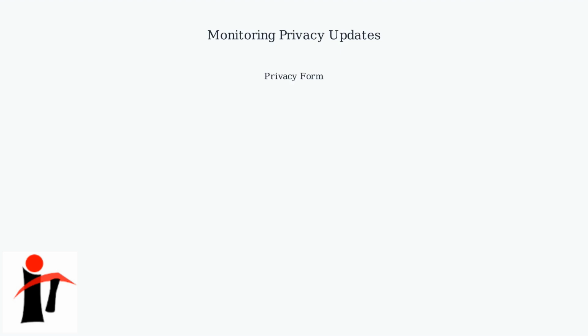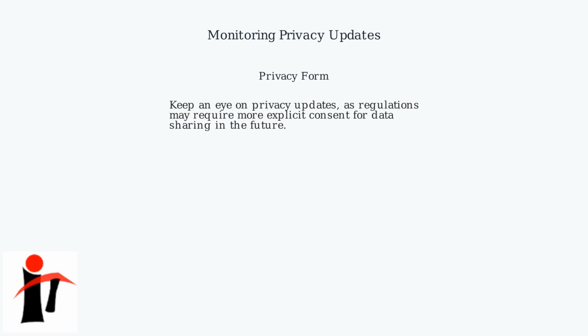Keep an eye on privacy updates, as regulations like GDPR and CCPA may require more explicit consent for data sharing in the future, ensuring compliance while maintaining access to valuable insights.